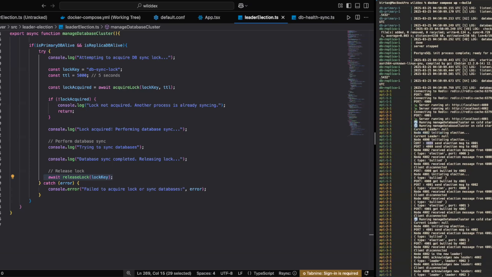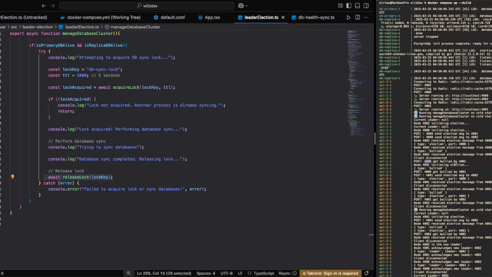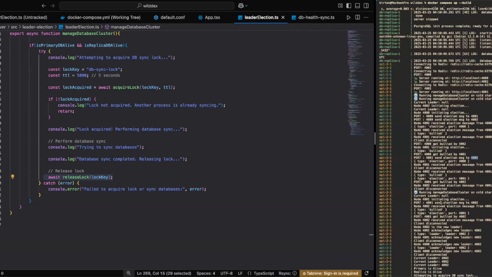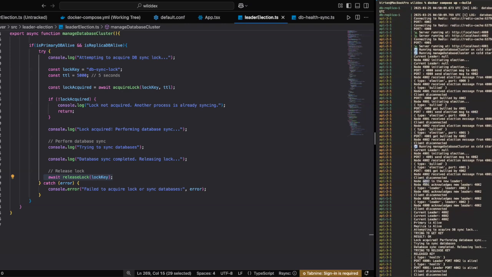Port 4000 is going to send an election message to the ones higher than itself, 4001 and 4002. These servers receive that message and send a bullied message back. Port 4000 got bullied by 4002, then initiates the election again, and that also got bullied by 4002. In the end, 4002 doesn't receive anything, so it says that 4002 is the new leader.